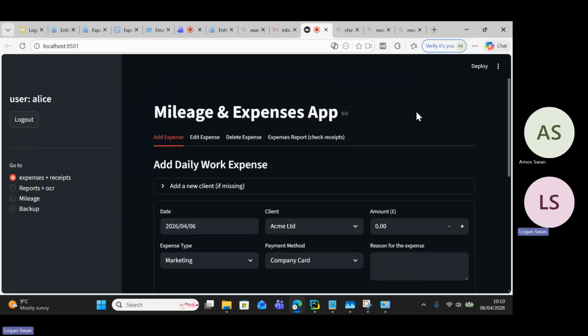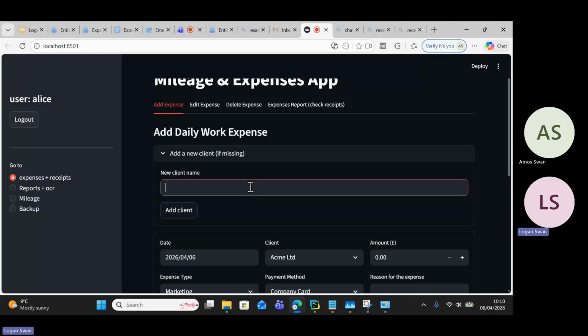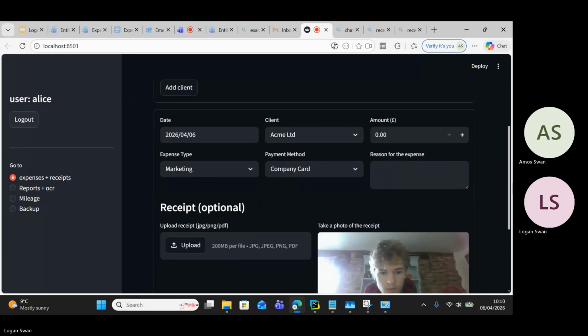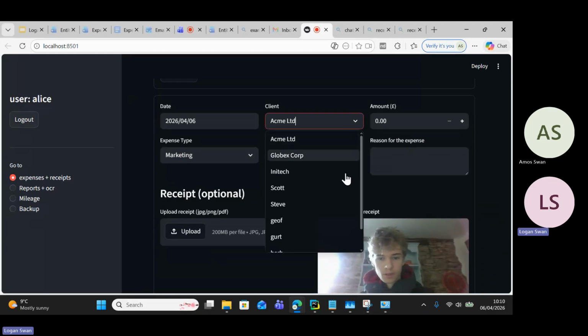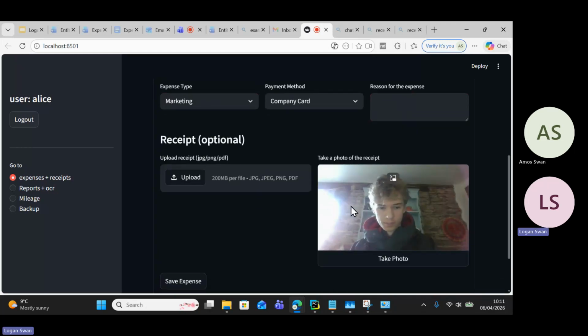So this is the expenses page, and what you can do is add a new client, such as the recently added user, for example. You'll find them in the client list. Set a date for the expense, an amount, type, payment method, and a reason. You can upload a receipt.